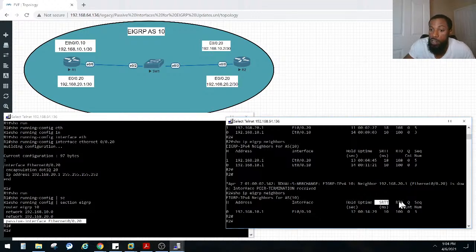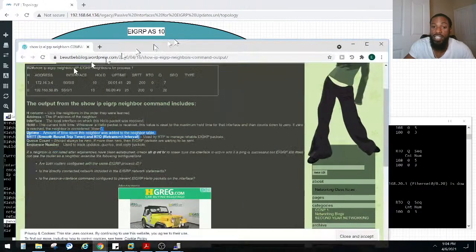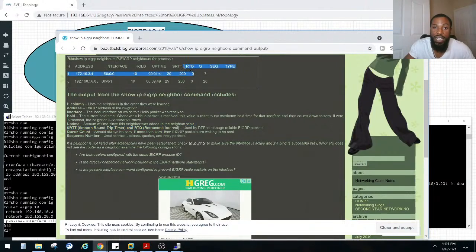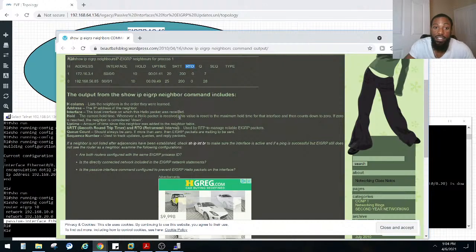The RTO is retransmission timeout, which is not in this. Oh, yes, it is right here. It's retransmission interval, is what it said on this blog, Belle's blog. You check her out. Anyway, she put retransmission interval, but it's actually retransmission timeout, I believe. Let me show y'all. She said RTO is retransmission interval. I think it's retransmission timeout. I need to fact check that. Let's verify that in a second.